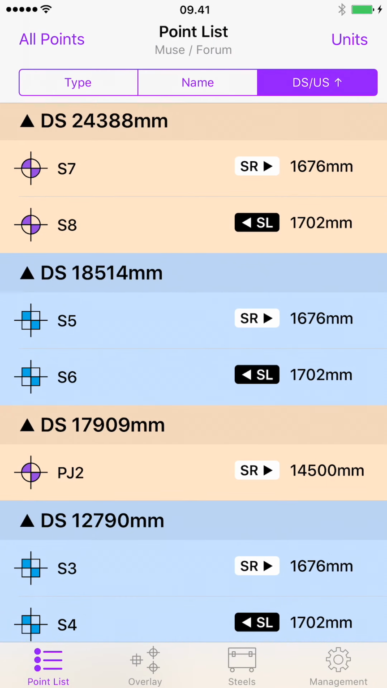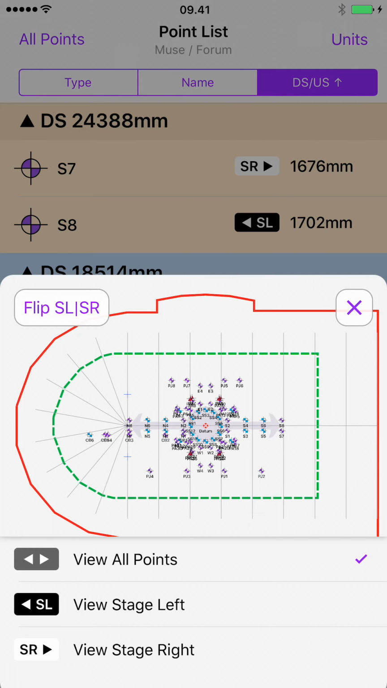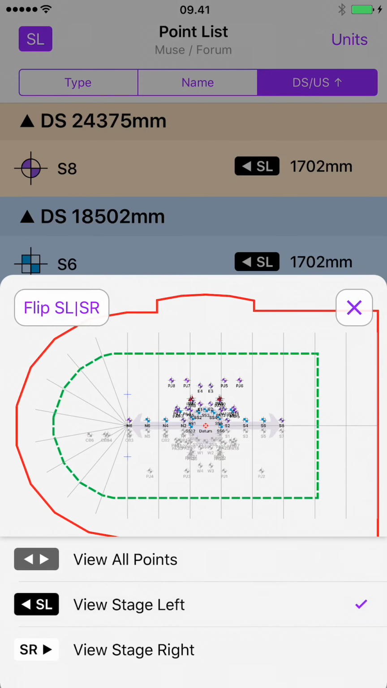In the Pointlist screen, you have the filter button in the top left corner. Currently, it's set to all points. Tap on it to change the filtering. For example, if you want to view only stage left points for easy markout.